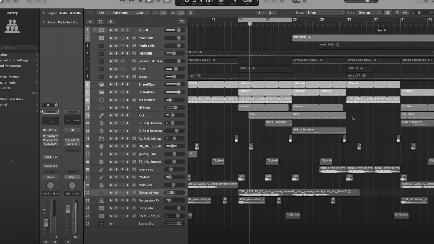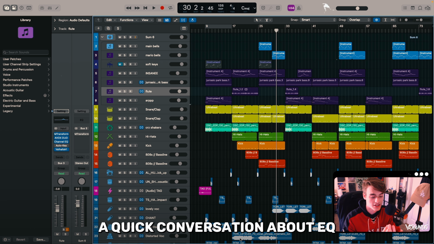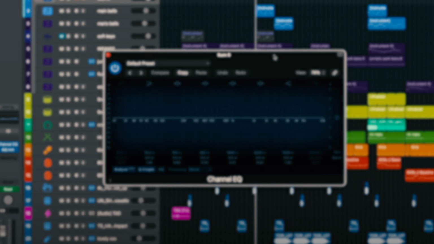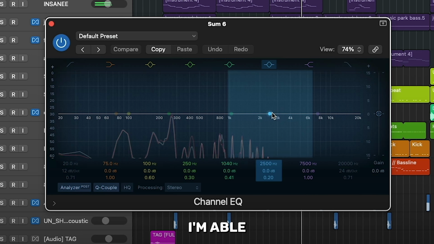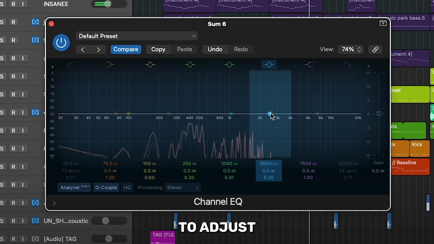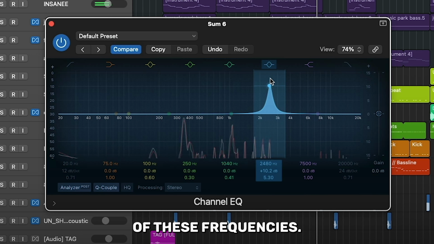But first things first, I just want to have a quick conversation about EQ and what it is. EQ stands for equalization, which basically just means the process of balancing out the frequencies within a sound. On the right side, these are going to be the higher frequencies, all the way to the left being the lowest. So I have some bass notes hidden right there, and then I have my highs and my mids. And here I'm able to select these bands to adjust the leveling of these frequencies.